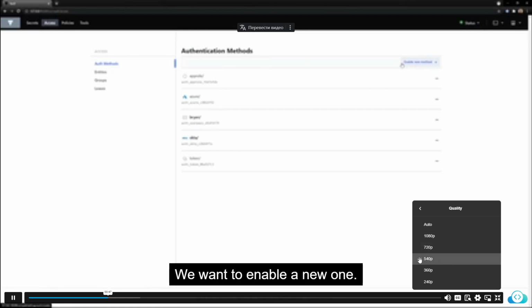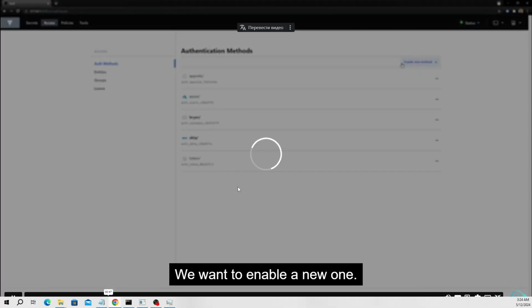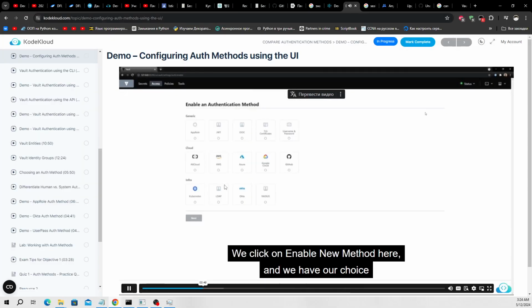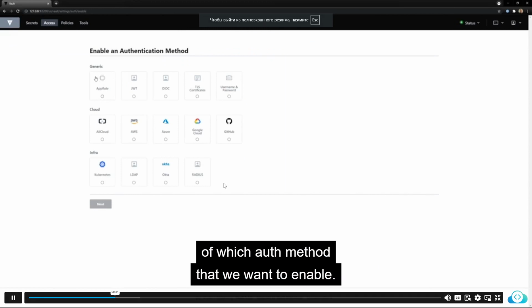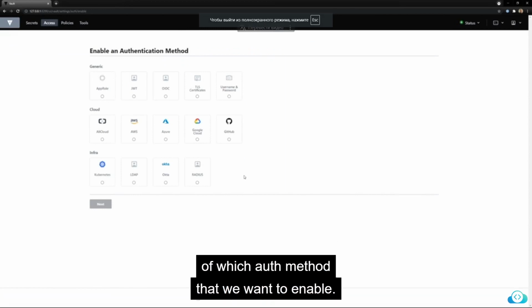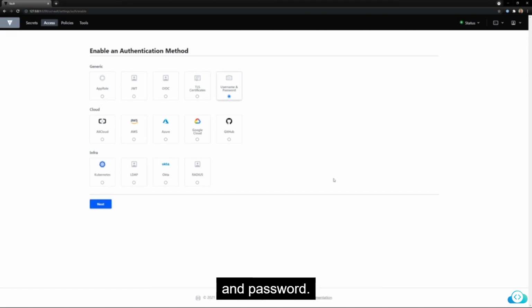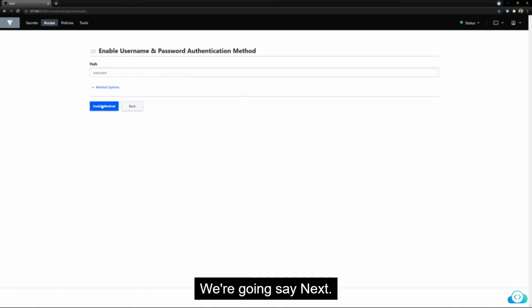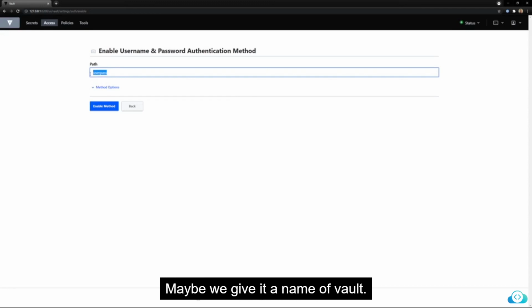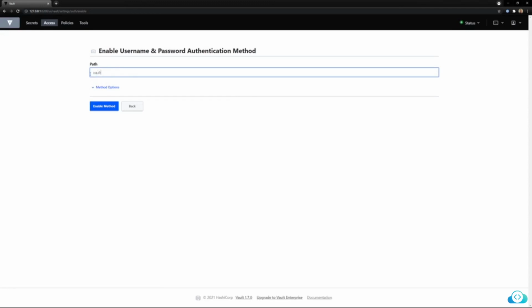So we want to enable a new one. We click on Enable New Method here, and we have our choice of which auth method that we want to enable. Now, in this case, let's just go ahead and choose username and password. So we're going to say Next. We're going to give it a name. Maybe we give it a name of Vault.